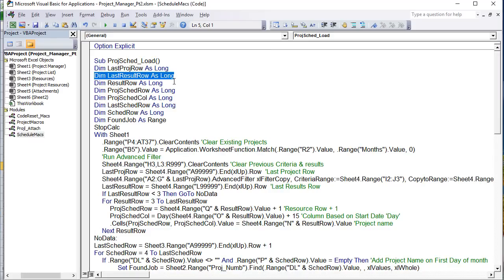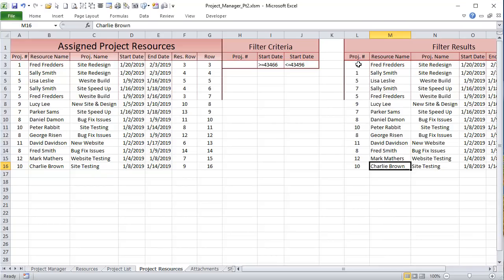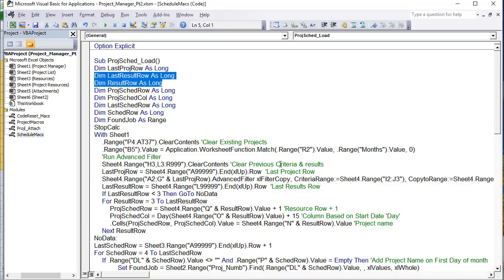Next up, we also want to know the results row. We're going to run through these results rows, so I need to keep track of each one. We're going to start at 3 and go all the way to 16. I need to keep track of what row we're on, so having a results row will help us. Those are all long variables.